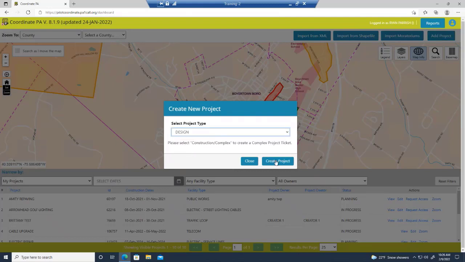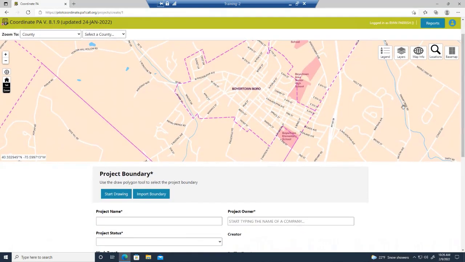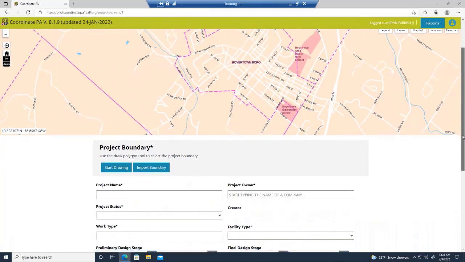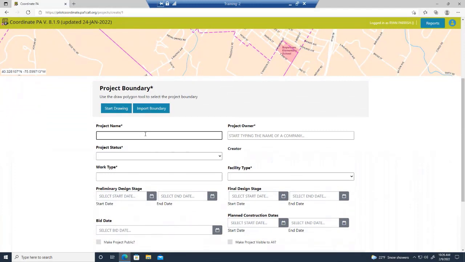So we want to click on design and create a ticket. And then we can draw a project boundary or we can import our project boundary. But I'm going to put the information in first before we start drawing. And we want to have our project name. So we're just going to be repairing something. We can put Town Sewer Repair. And whoever the project owner is.